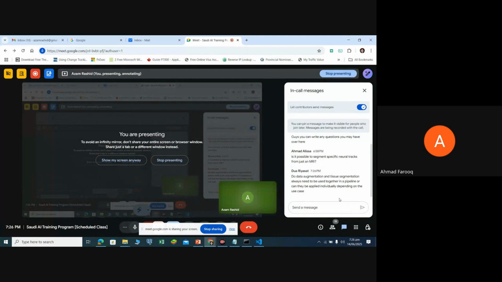Okay, Azam, so Dua has sent over a question. She basically wants to know whether data augmentation and tissue segmentation always need to be used together in a pipeline, or can they be applied individually depending on the use case?